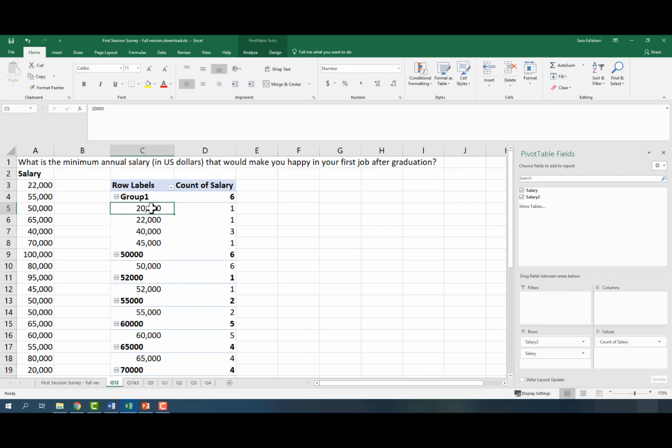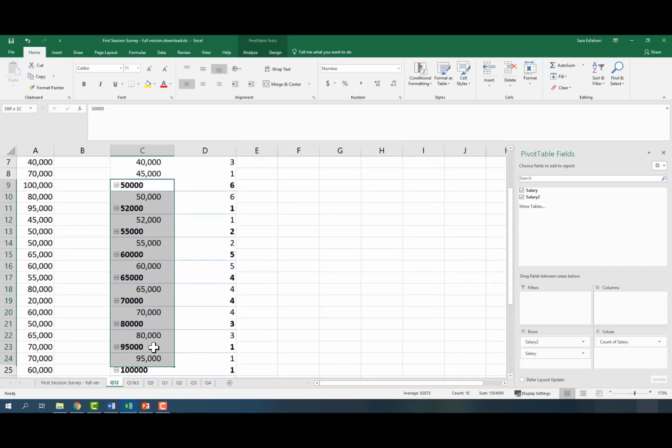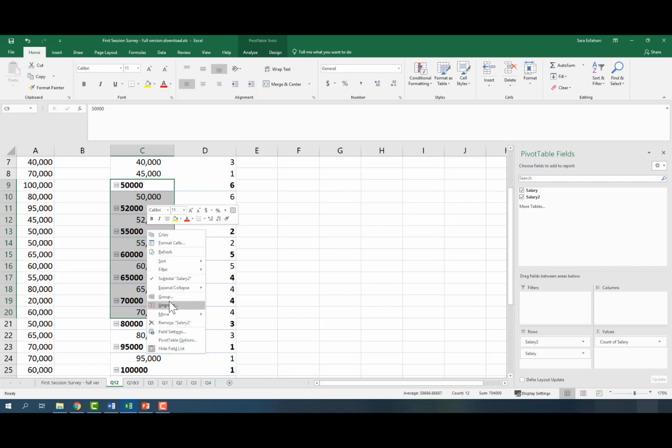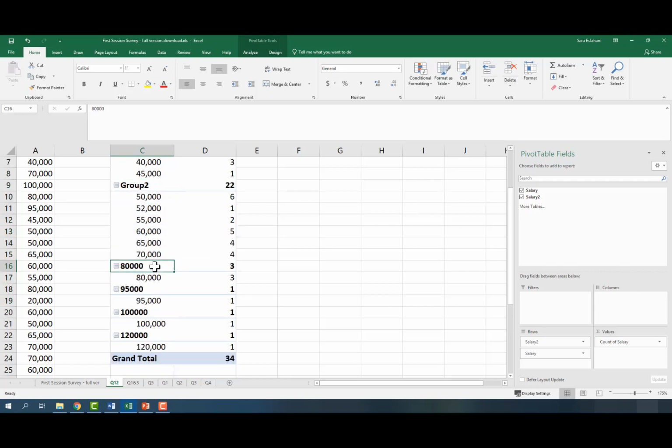Okay, so my first class is between 20 to 50, so that's 30,000. Then my next class is going to be from 50 to 80. So we're going to select all the data that's between 50 and 80, right below 80. And we're going to group everything together. So again, right click and group. Then next from 80, we're going to go up to 110 because that's 30,000. There's no 110, so I go up to 100, right click and group.